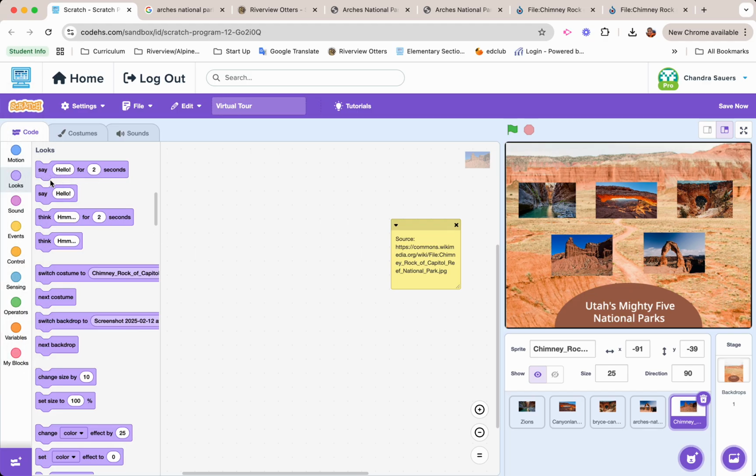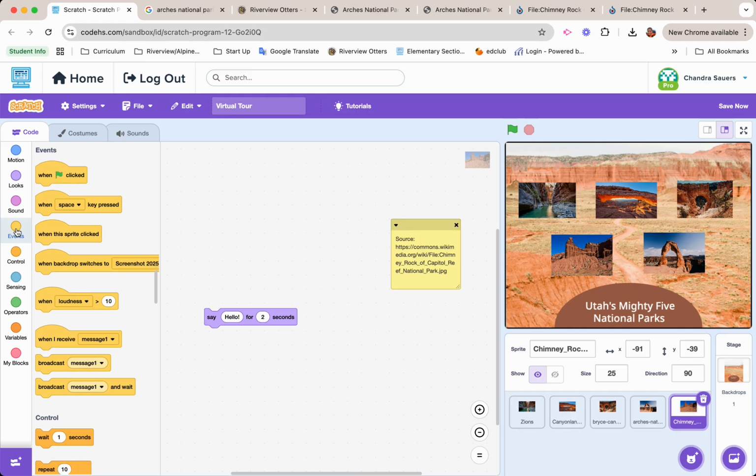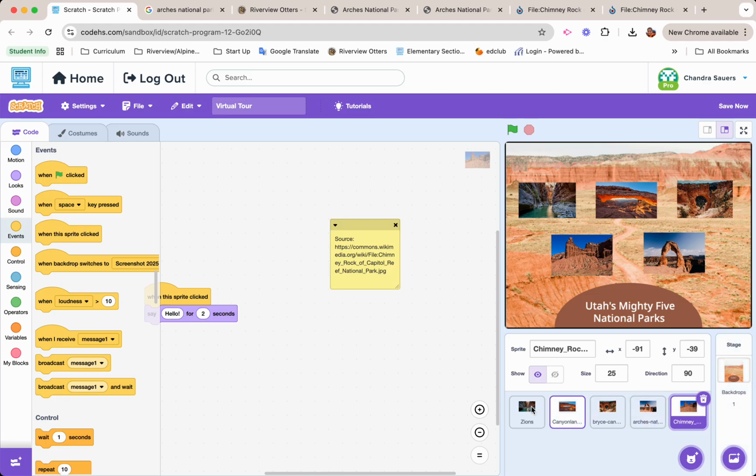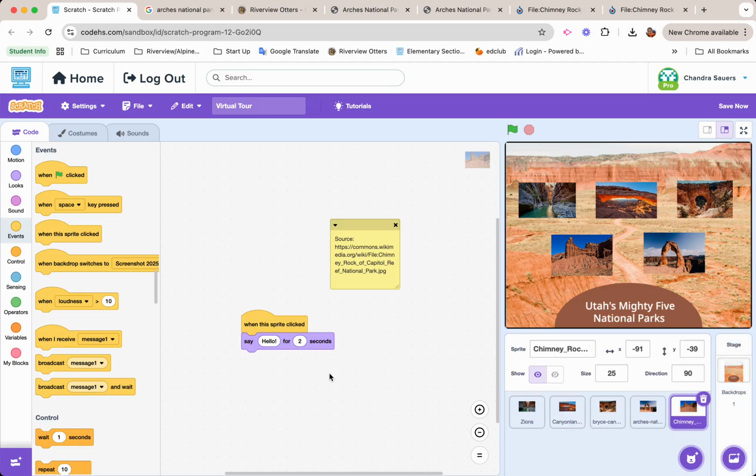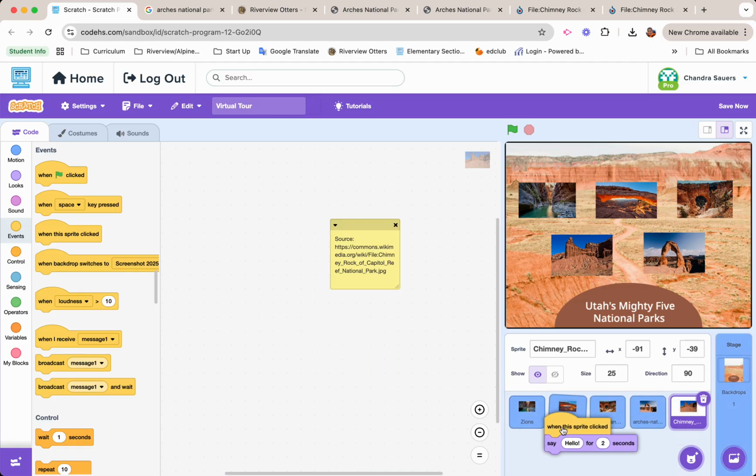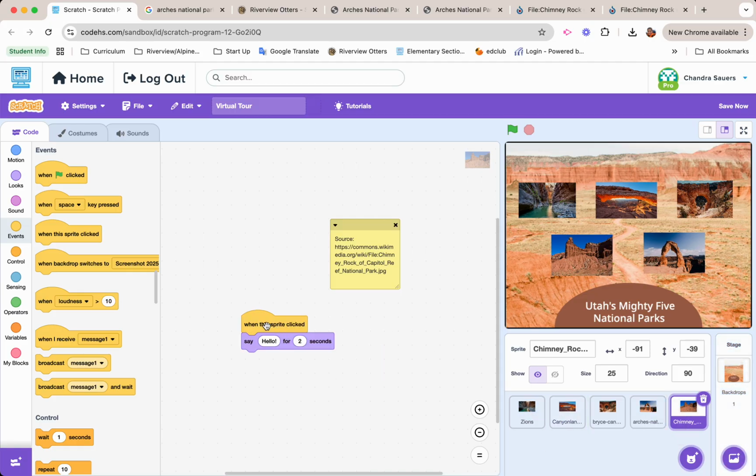Now I've sourced them both, so now I just have to code my project with those two simple blocks. I want a say hello for 2 seconds, and then I want to go to my yellow events, and I want to grab when this sprite is clicked. These are going to be the same blocks for all 5 of mine, so I am going to copy them. Remember, we try to always save ourselves some time, so if you grab your code and put it over a sprite and it wiggles, you drop it, that copies it onto it.